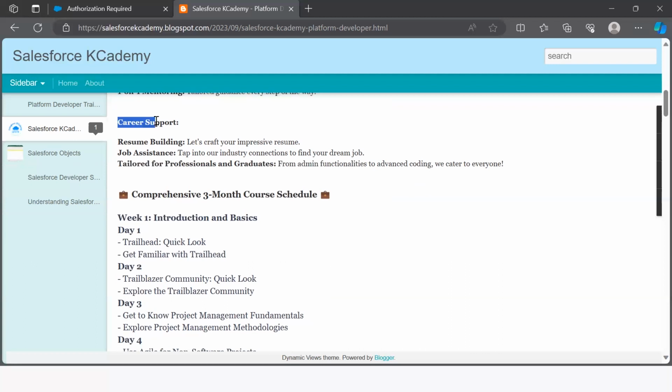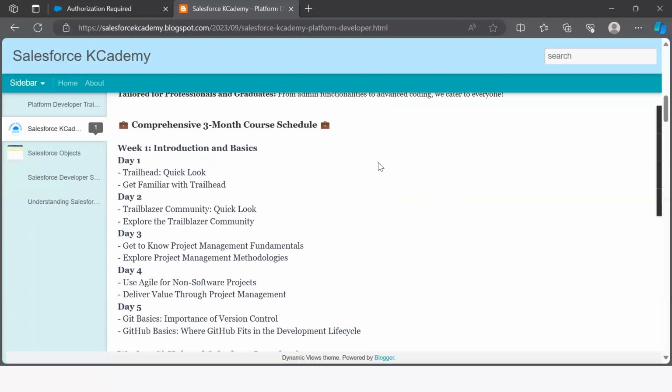Now, the career support. This is not job support. This is resume building, job assistance, like which will be the best job suitable for your profile. We have some professionals and graduates in our team who will help you build your resume, for administrative or advanced coding related roles. You can ask them and discuss with them.